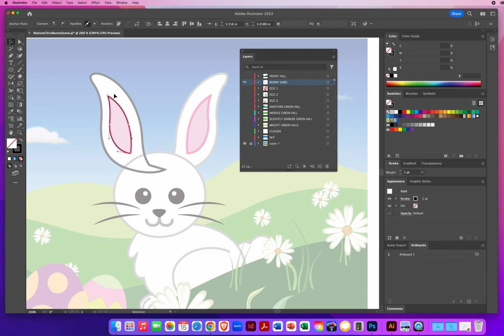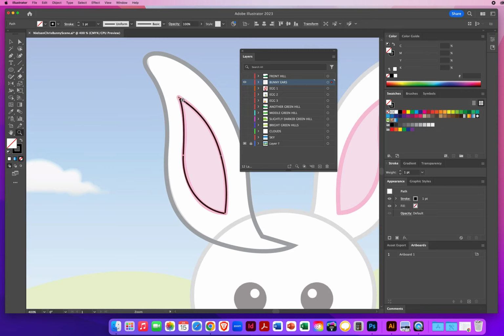Okay, always select it with your black arrow, and here's what you're going to be faced with. A bunny is a soft character. You don't want super sharp corners by setting this up to 3. That looks dangerous.